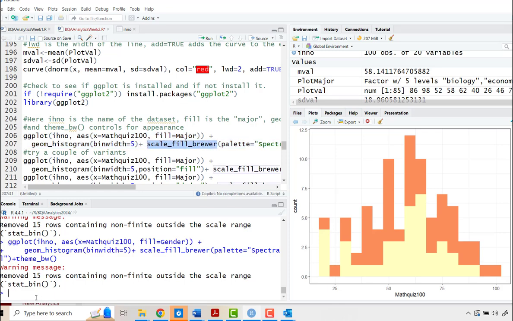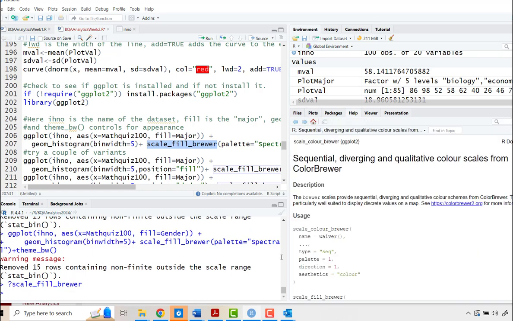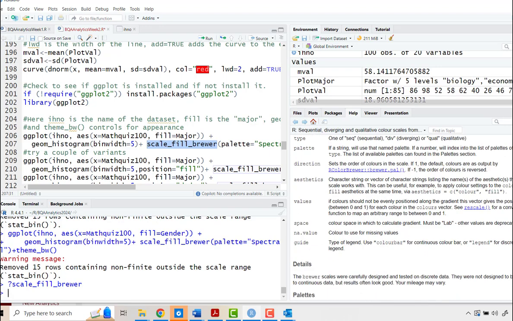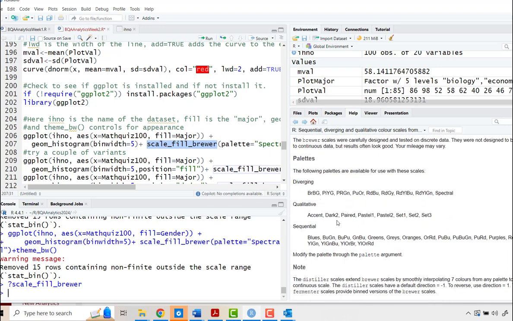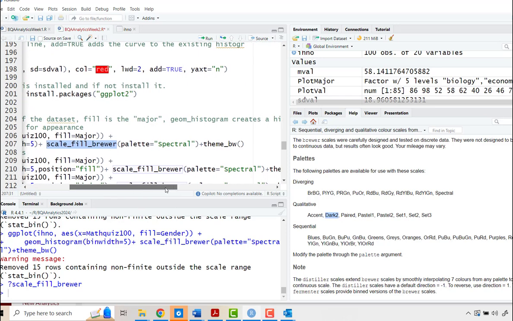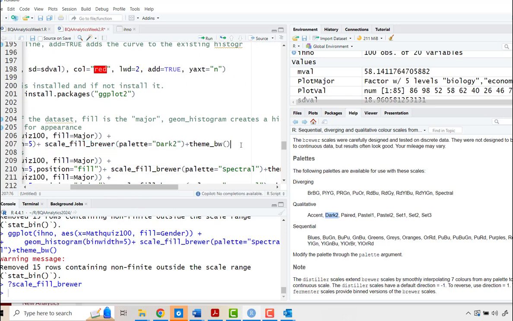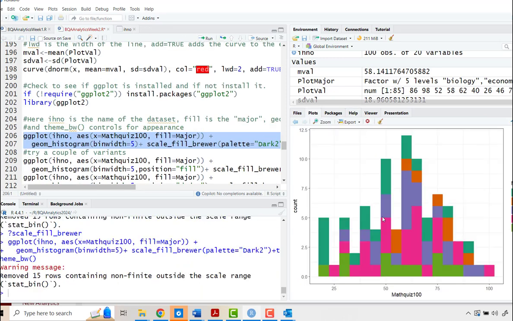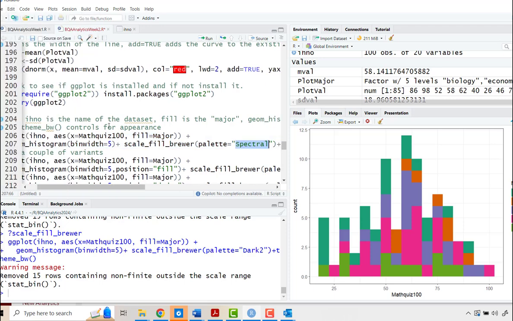Let's actually have a look at scale_fill_brewer. So I'm just going to do question mark, and let's go down a little bit. And it gives you the palettes you can use. Let's choose Dark2, and let's see if this makes any changes. Yeah, that's actually a slightly nicer palette. But let's not change this.